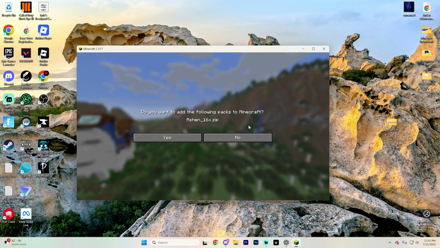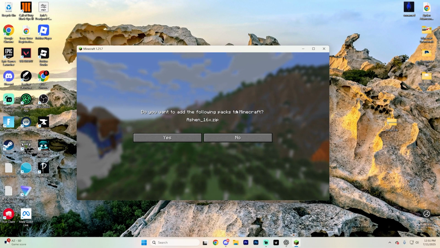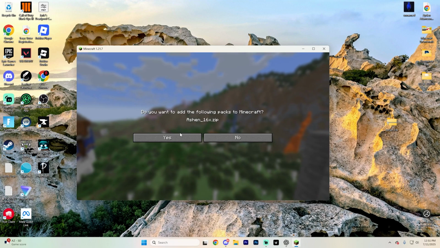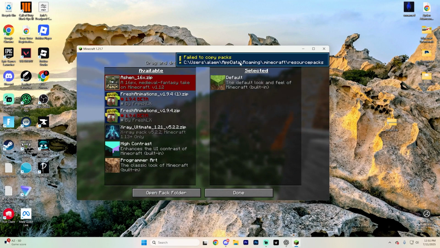And what it's going to do is actually pop up with something that looks like this. It's going to say whatever resource pack you have and say, do you want to add the following packs to Minecraft? Hit yes. And it's going to start importing it in there.